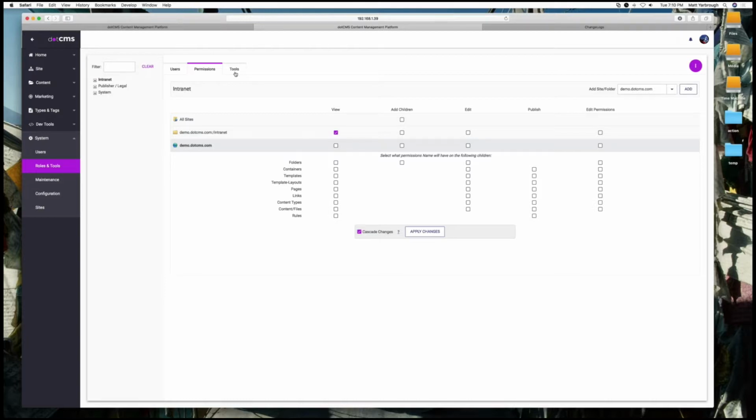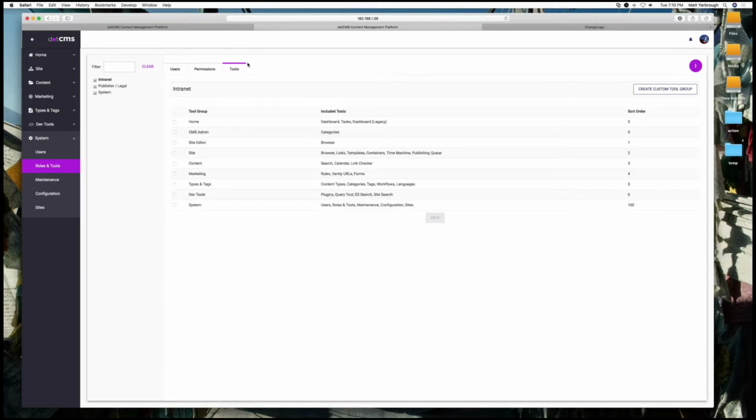The next tab on a role is the Tools tab. Tools is these objects here on the side, these tool groups that give you the ability to do things. So those tools, it'll say, home has these particular tools in it. Site has these particular tools in it. System has these tools. You can create a custom tool group.